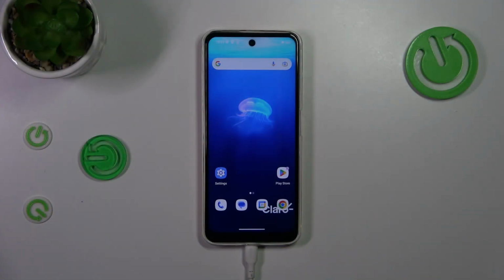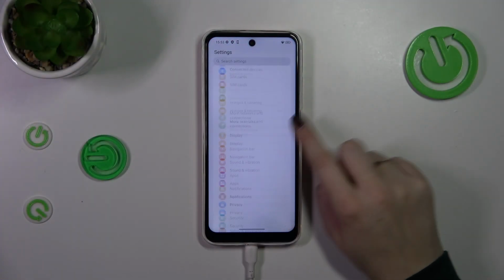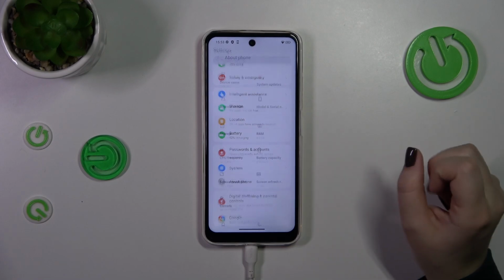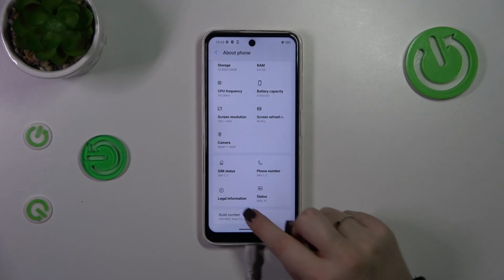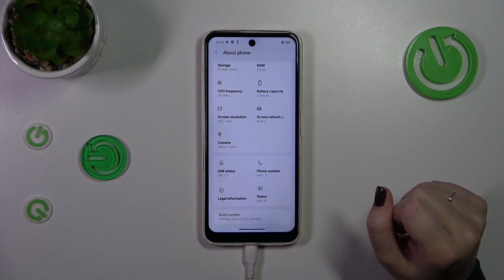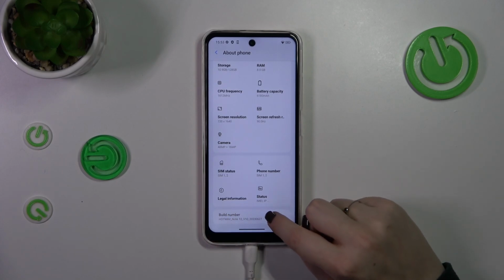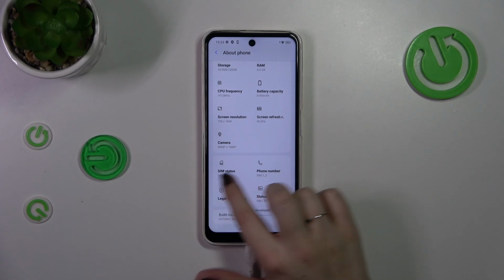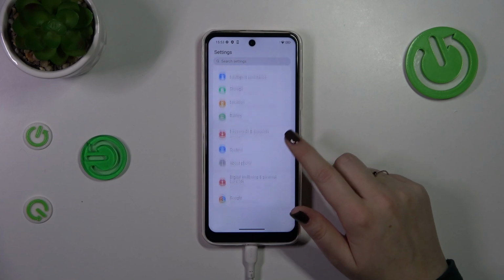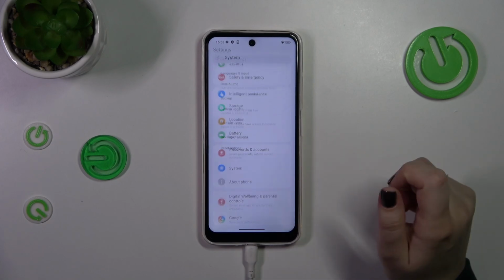So let's start with opening the settings, and here we have to scroll down to the very bottom to find About Phone. Now we have to localize a special number which is called build number, and as you can see it is at the very bottom of this list. So all we have to do right now is to simply keep tapping on it until you'll see that you're in the developer mode. Now we can go back and here let's enter the system.